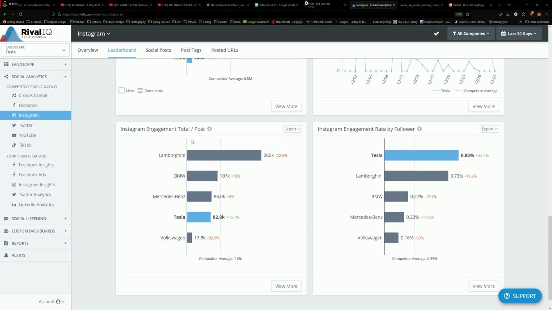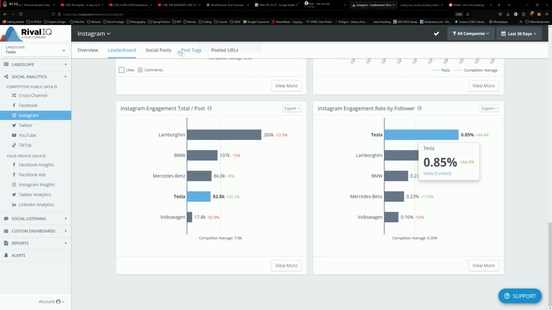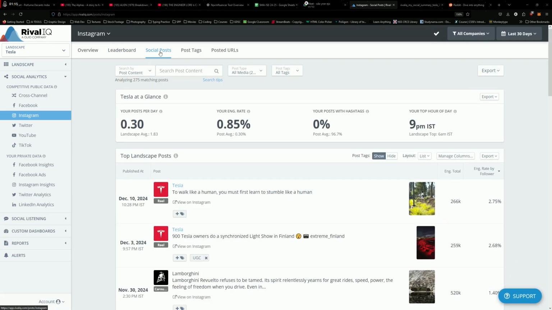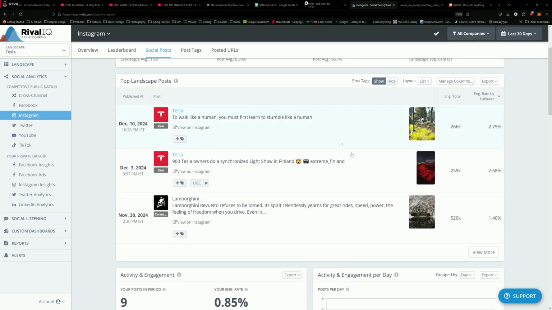These are the engagement rate per post and engagement rate per follower. Finally, we have the more social metrics, wherein the posts per day is 0.3, which basically means it does around one post in 3 or 4 days. The top hour of the day is 9 p.m. Indian Standard Time. These are the top posts done by all of these companies.